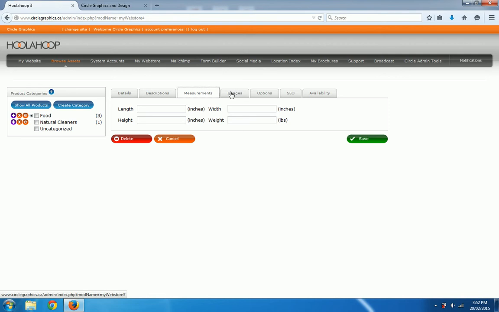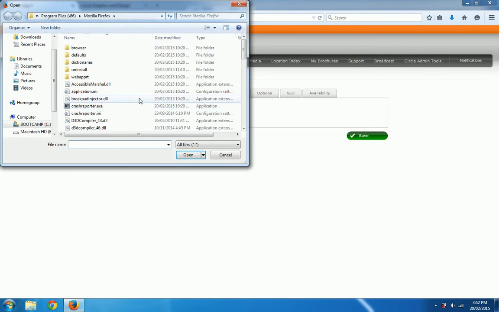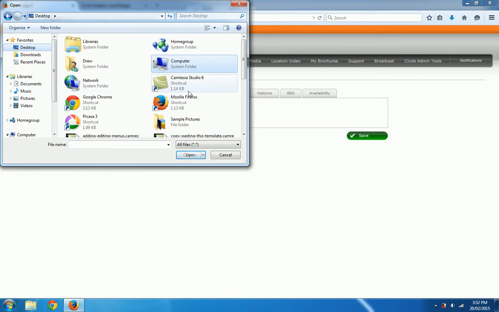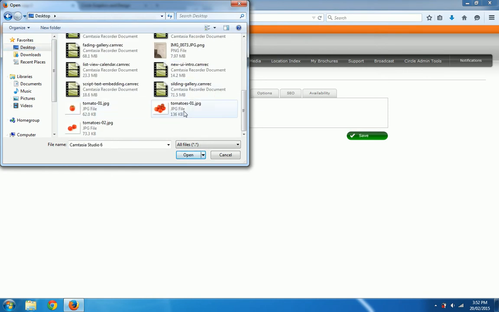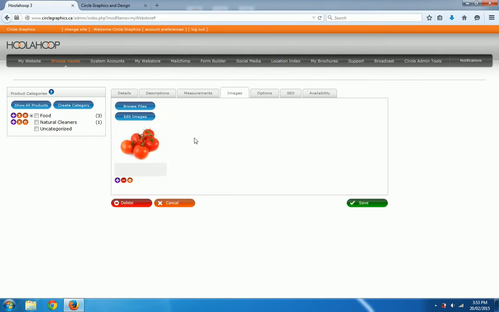The next thing we are going to do is we're going to jump into the Images tab, and then we're going to select the Browse Files button. And then on my desktop, I'm going to upload the first image, and this is going to be the main thumbnail for this product. So I want this one here. And then it's successfully uploaded.